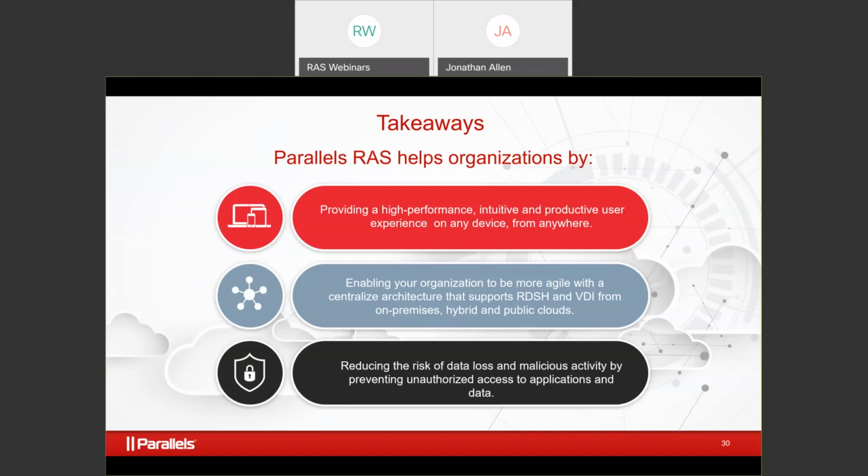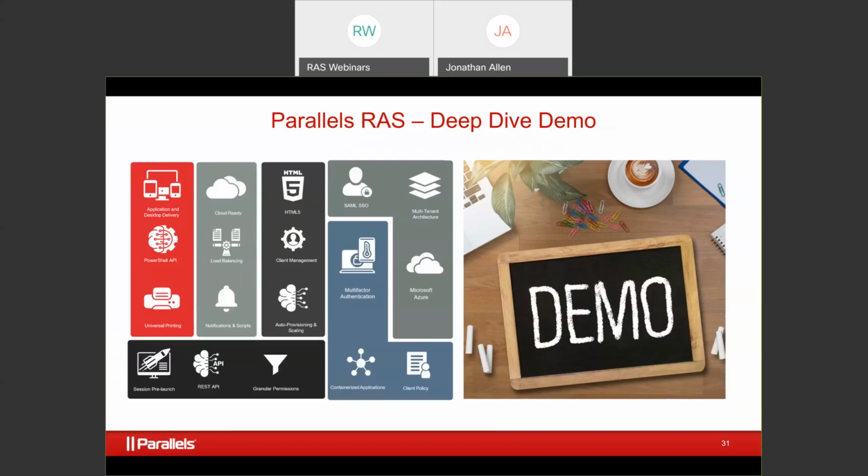Now, what's the best way to really look at this? Well, two things. Next week we have what's called a deep dive demo. And the deep dive demo is not a sales guy talking about the value proposition, but it's literally a sales engineer that deep dives into the application and shows you the bells and whistles and everything, how it works within Parallels RAS and how Parallels RAS works on that function.